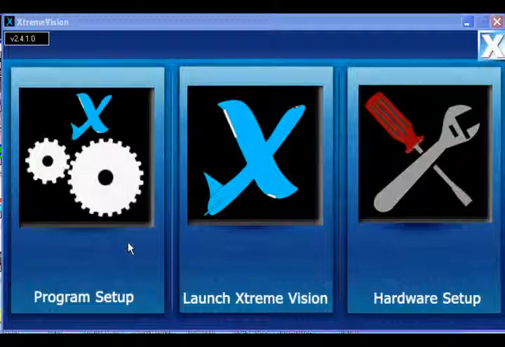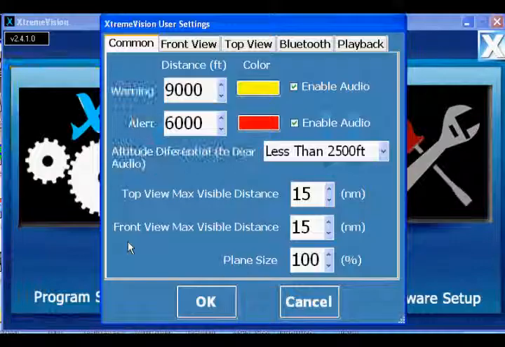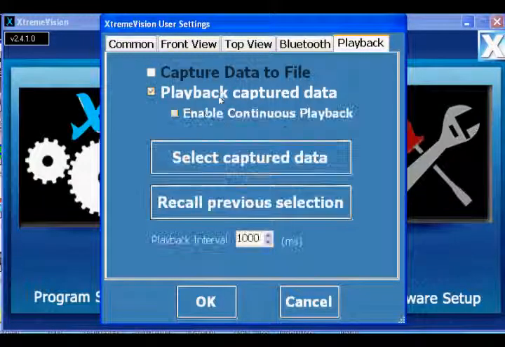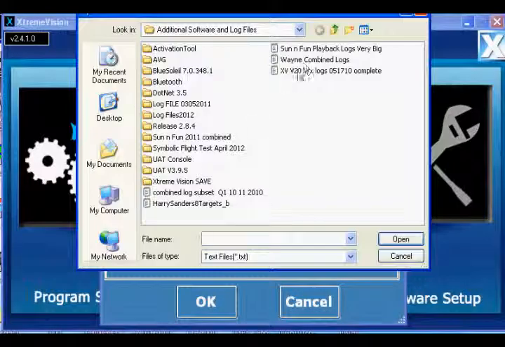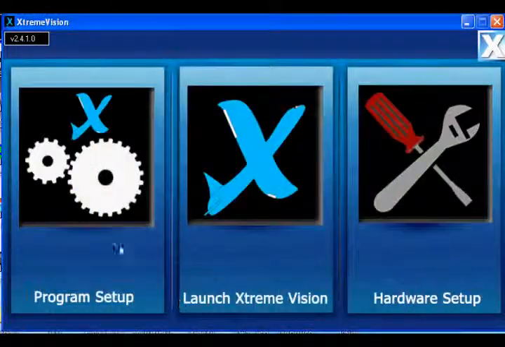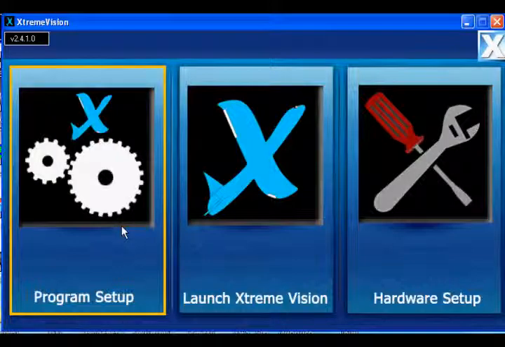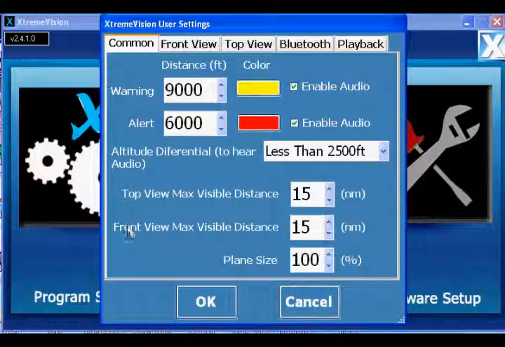Okay, so after you open the program and have queued up a playback file, let's take a look at the default settings for traffic alerts. Click Program Setup. Then, in the first tab that appears called Common, you'll see that the warning distance is set to 9,000 feet and the alert distance is set to 6,000 feet. The default colors are yellow and red, and the audio alerts are enabled.